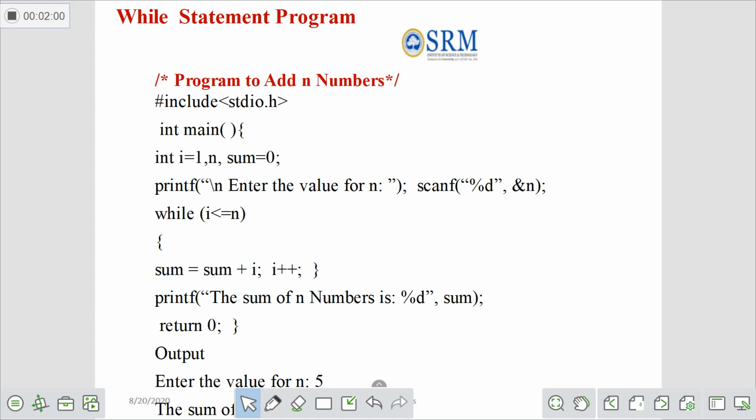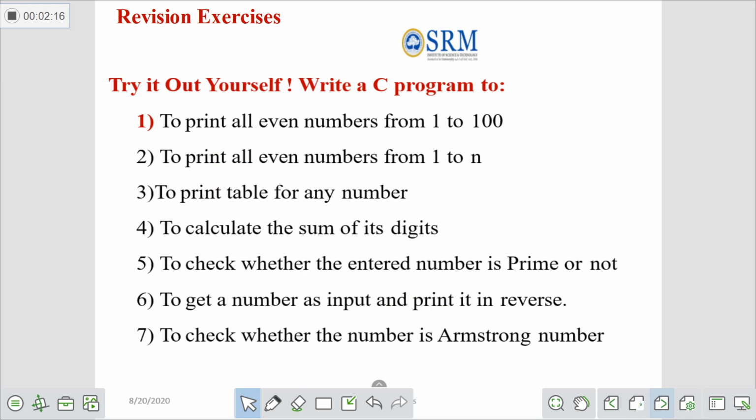Okay, so if n value equal to 5, then i initially 1 less than or equal to 5, so sum 0 plus 1, then i is incremented by 1, so 2, again 2 less than or equal to 5, so like that the execution happens. So this is the while loop structure.